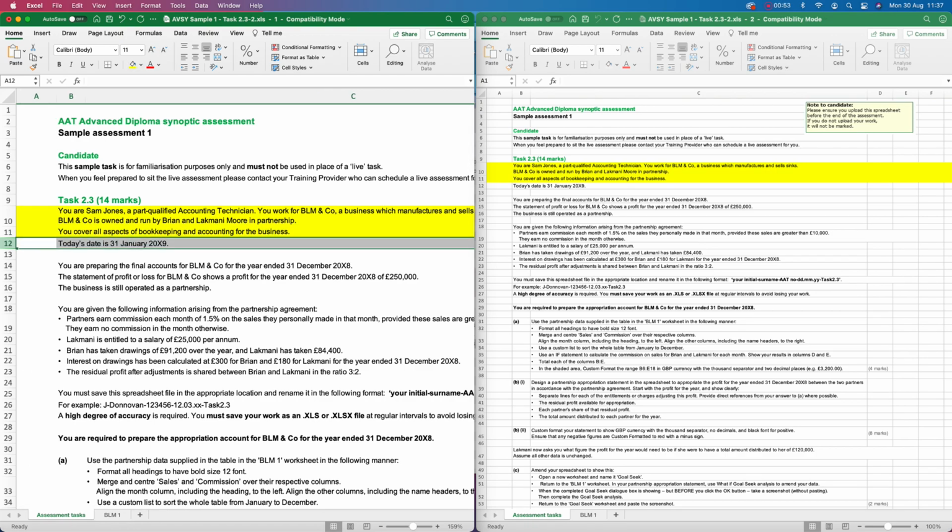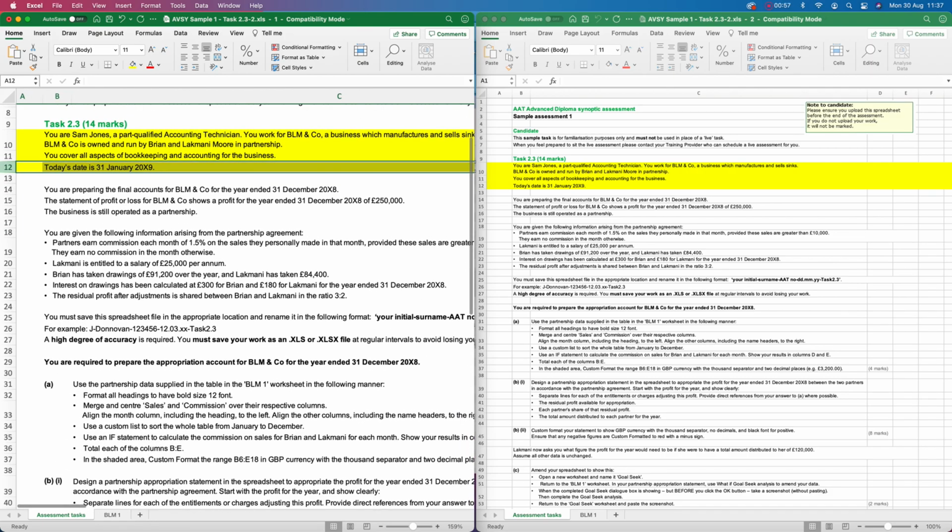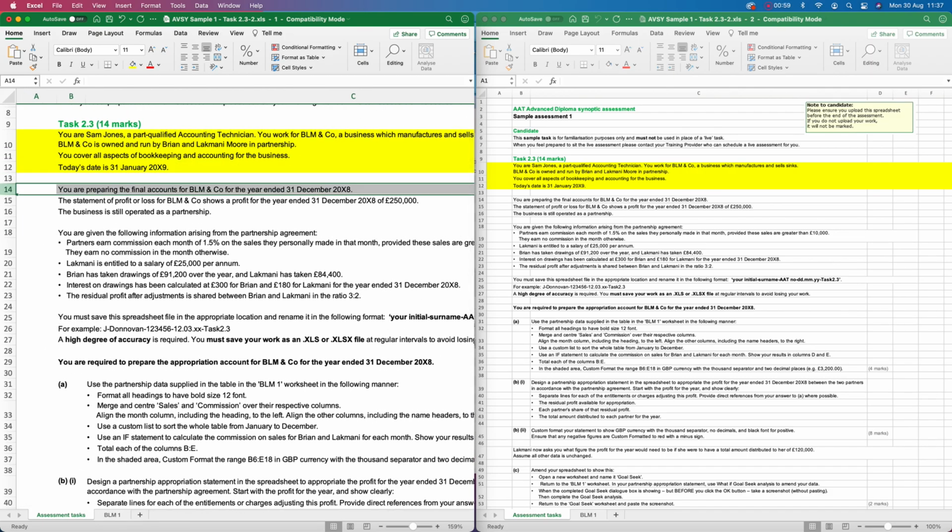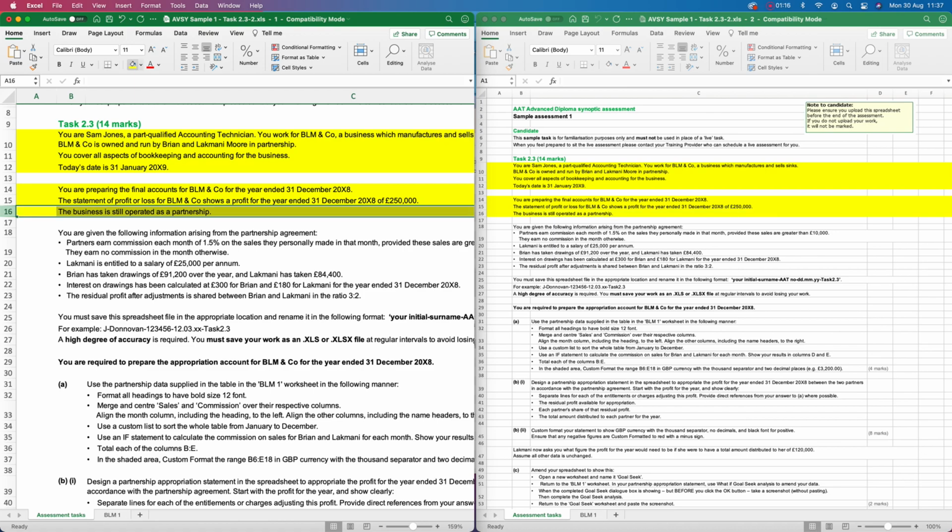Today's date is the 31st of January 09. You are preparing the final accounts of BLM & Co. for the year ended 31st of December 08. The statement of profit and loss for BLM shows that the profit for the year ended 31st of December is $250,000. The business is still operated as a business. You are given the following information arising from your partnership agreement.